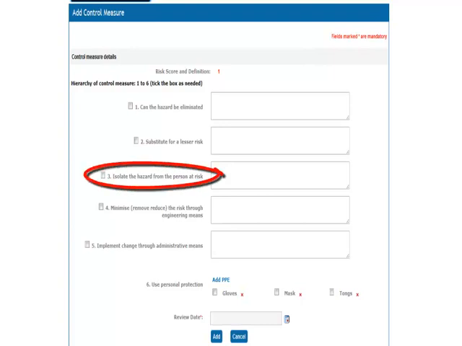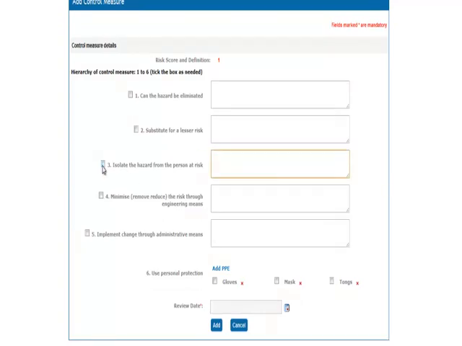3. Can we isolate the hazard from the person? Well, yes we can. Here you can enter in the text box that the control measure would be designated walkways and maybe bollards at entry points. Keep working your way down the control measures, as sometimes there can be more than one control measure implemented.